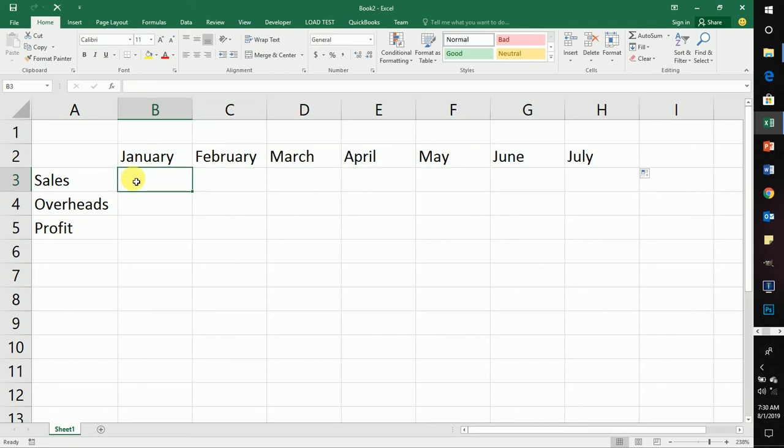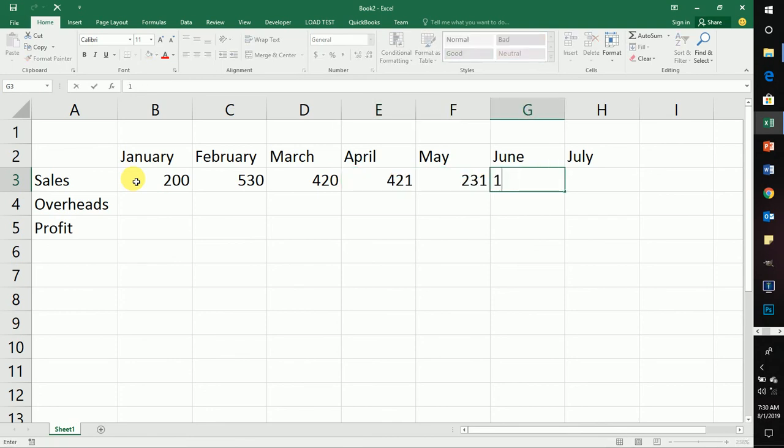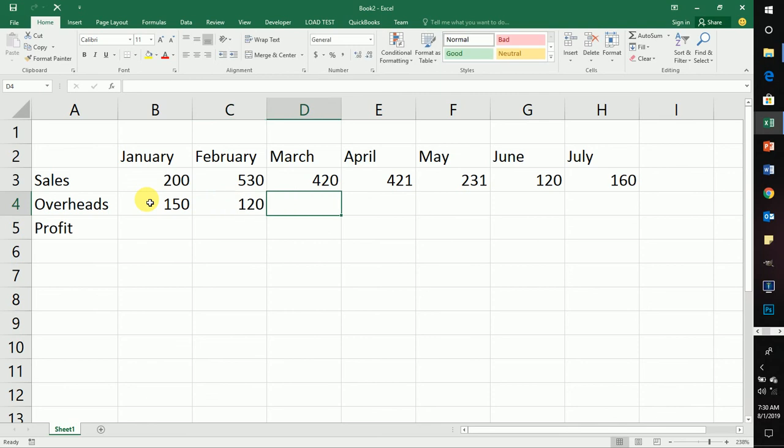And for the sales, for the month of January, we made 200, 530, 420. These are just guesses, just to represent something, 120 and then 160. And for our overheads, let's put something like 150, 120. As we are moving on to the right, I hit the tab key, get that in mind.